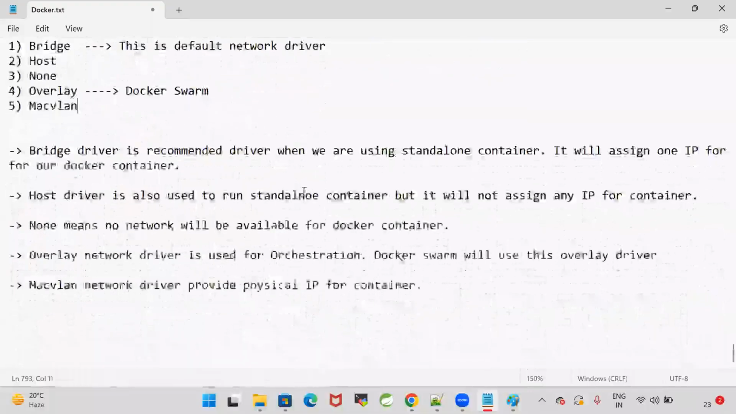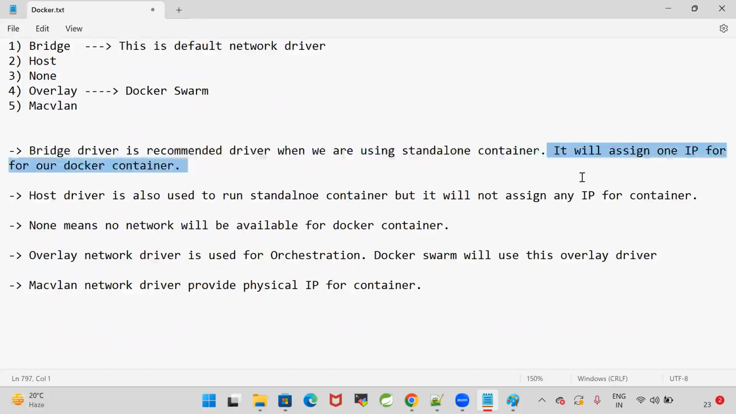Bridge driver is the recommended driver when we are using standalone container. It will assign one IP address for our Docker container. Host driver is also used to run standalone container, but it will not assign any IP for the container. None means no network will be available for the Docker container. Overlay network driver is used for orchestration. Docker Swarm will use this overlay driver. Macvlan network driver will provide physical IP address for the container.